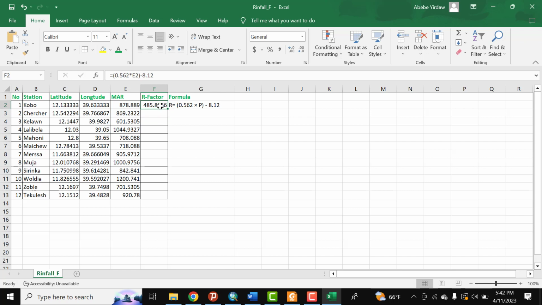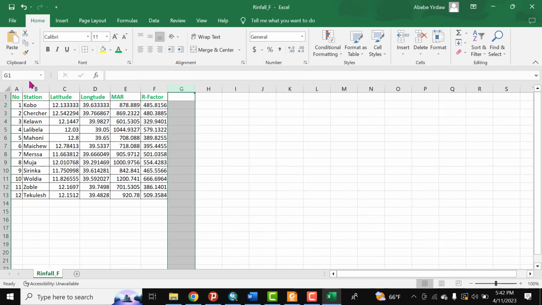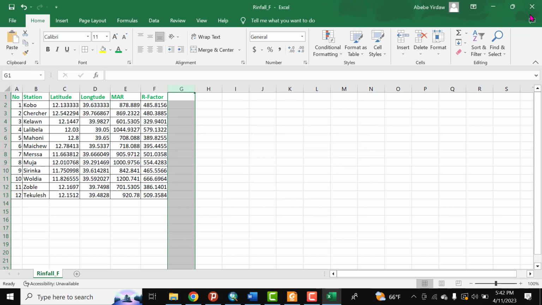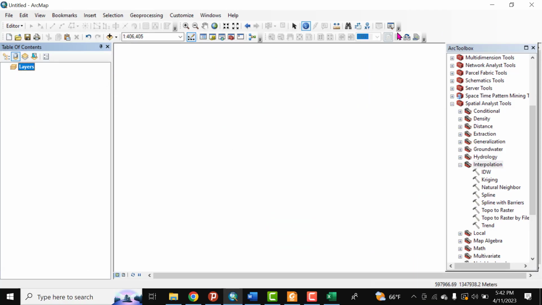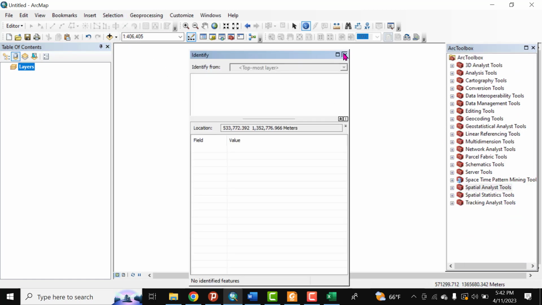In the same fashion, we need to compute all stations. So double click here and automatically we can generate the R factor for each station. After having this, let me remove this formula and save it in CSV file format. Then, to gain the rainfall erosivity raster map, we need to open ArcMap. We need to add our Excel data.